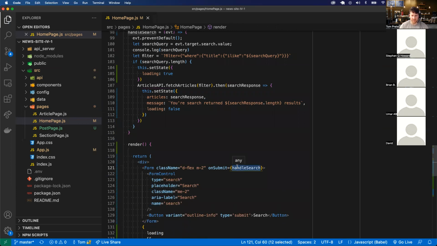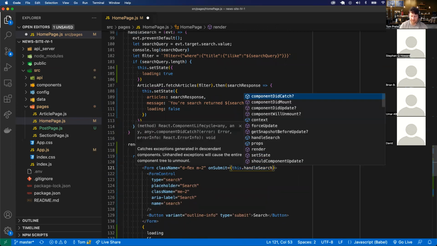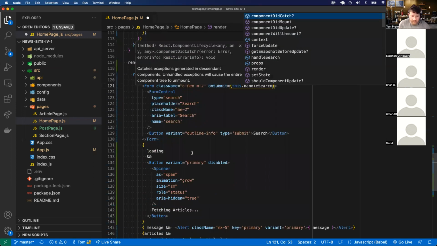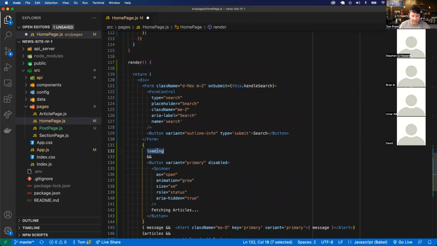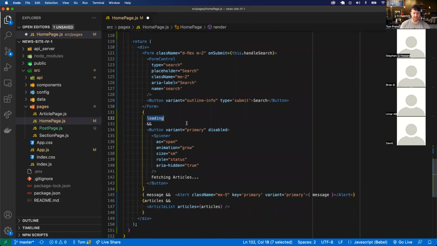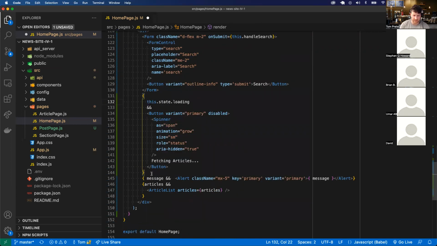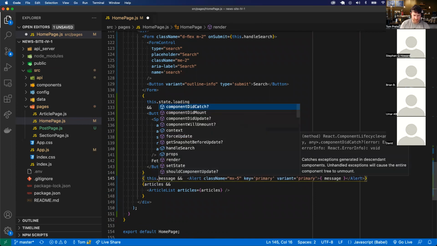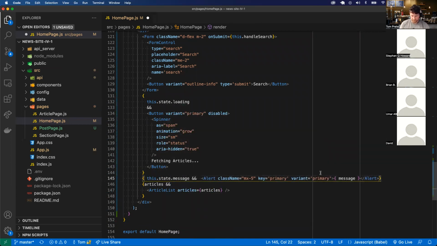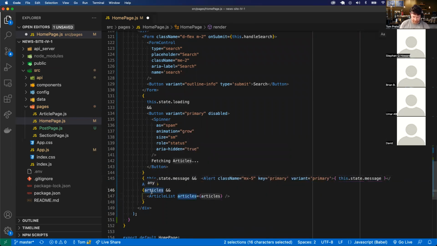Now, in here, the handleSearch, since this is a class, we need the this keyword. And if we're accessing state variables in class-based components, we need this.state.loading, this.state.message, this.state.message, and then articles.